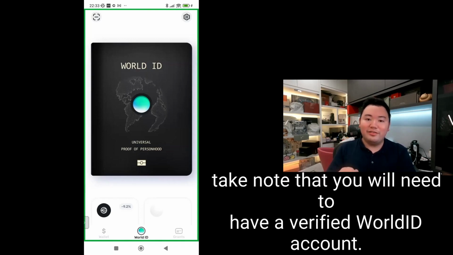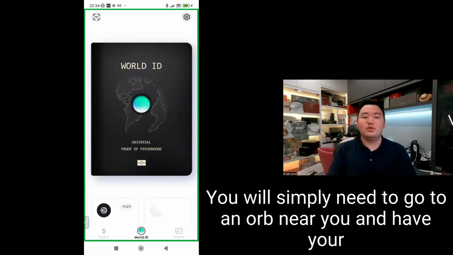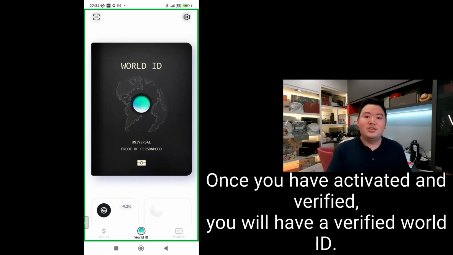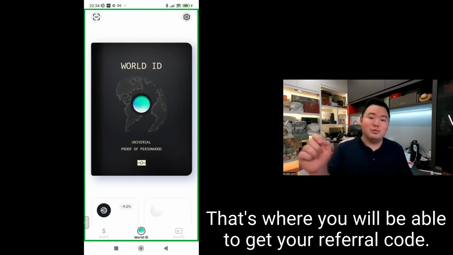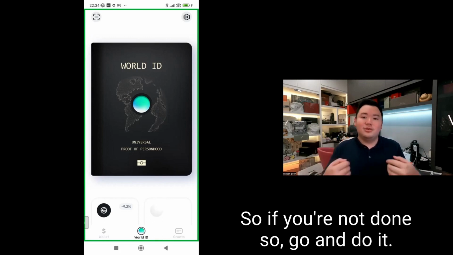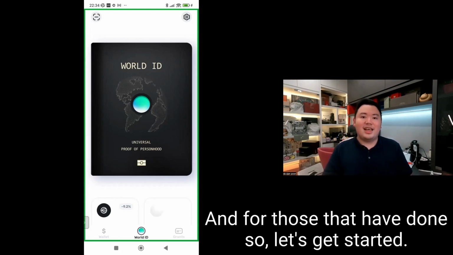you will need to have a verified World ID account. So how do you get a verified World ID account? You will simply need to go to an Orb near you and have your account activated and verified. Once you have activated and verified, you will have a verified World ID. That's where you will be able to get your referral code. So if you have not done so, go and do it. And for those that have done so, let's get started.